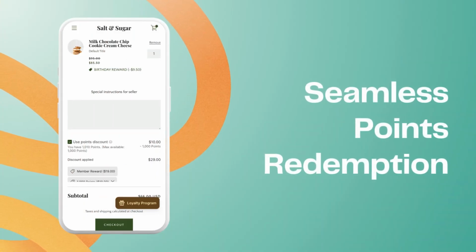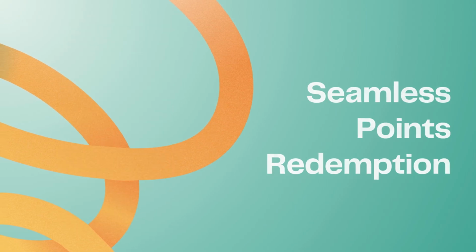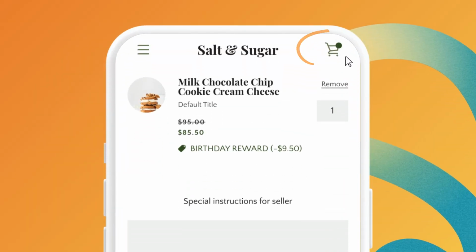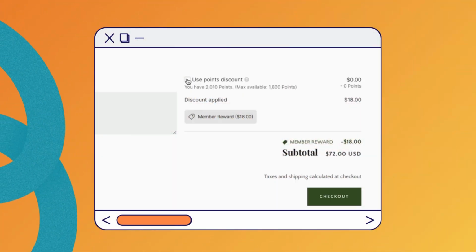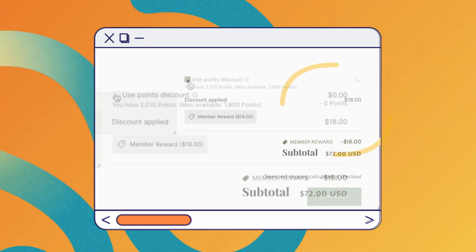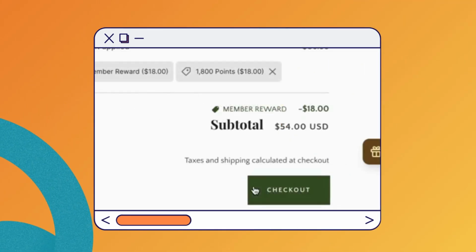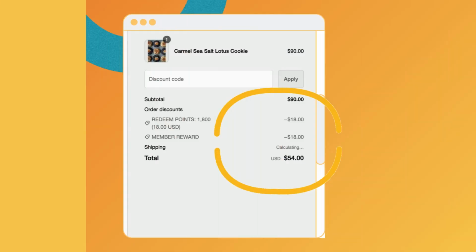Let's simplify the redemption process for your customers. Here is a preview of how it will appear to them. Customers will add a product to the shopping cart. They will confirm whether to use the points discount. Points will apply to the order. They will go to checkout. The new price will be displayed. And there you have it.